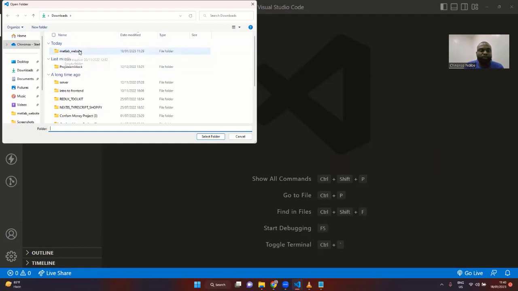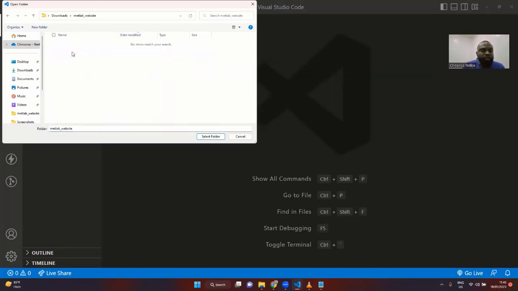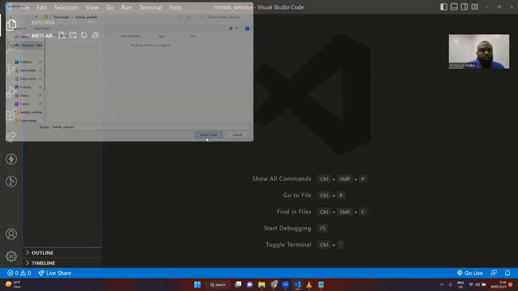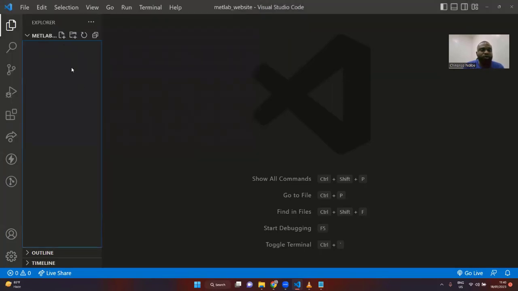If you don't have the folder, you can create the folder either in your documents or your file manager. Okay, so I'm just going to select this and then click select folder. So I have my folder open now.